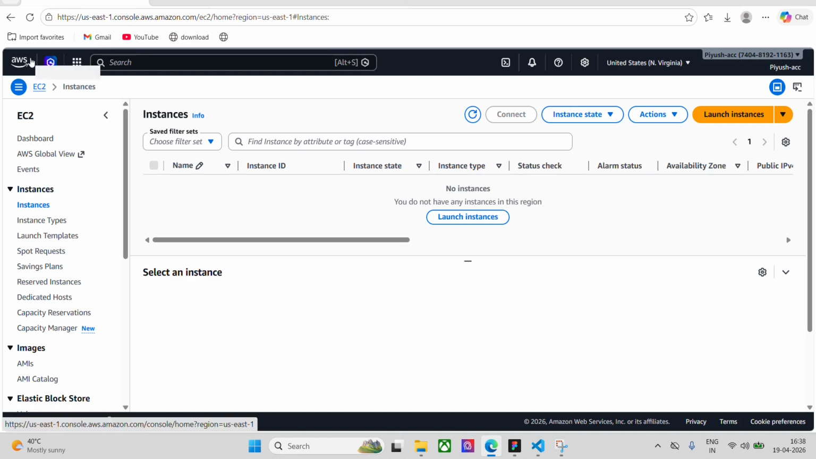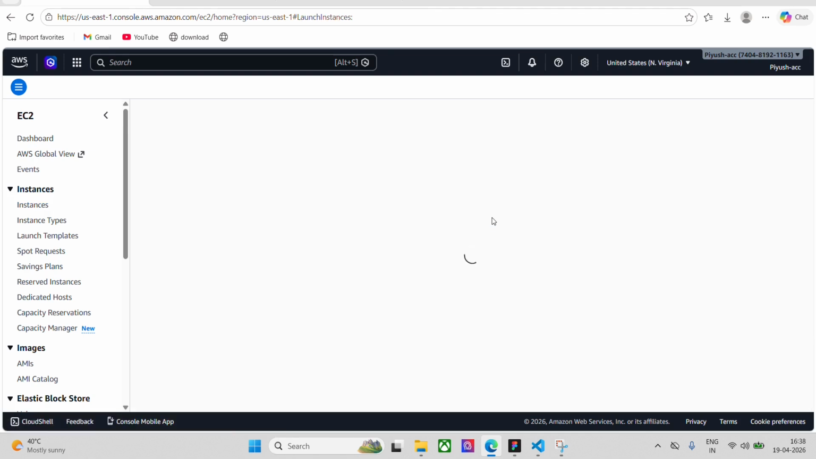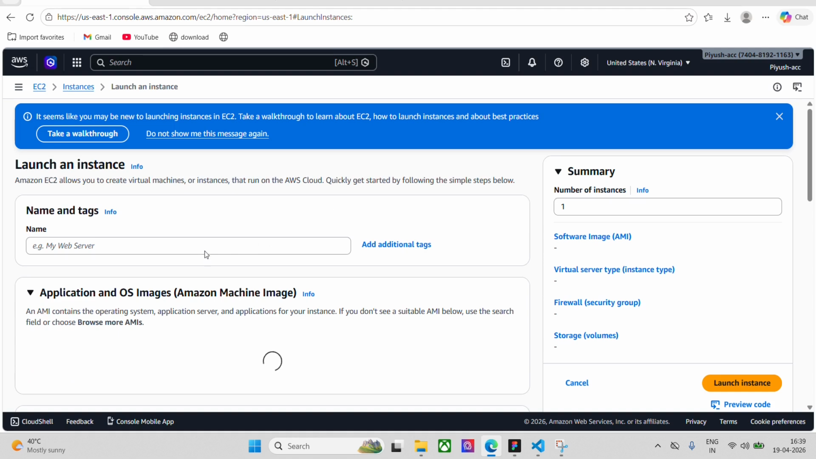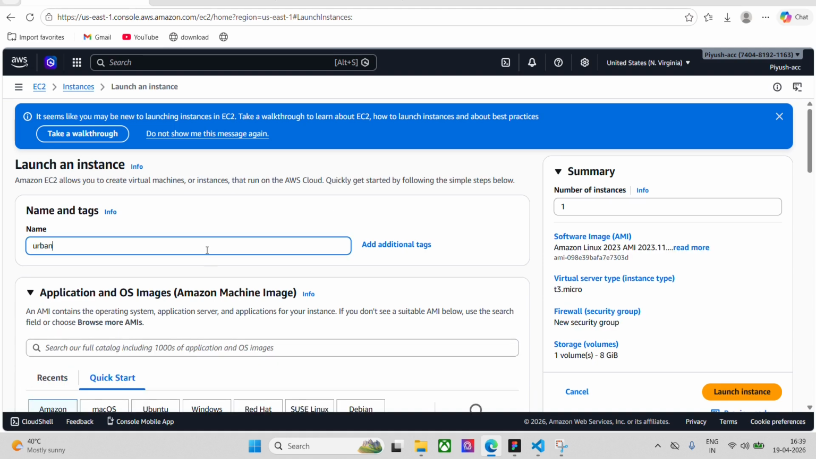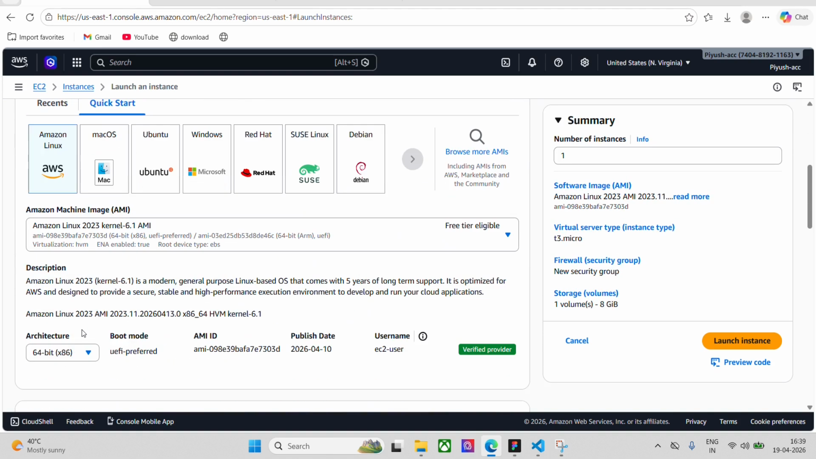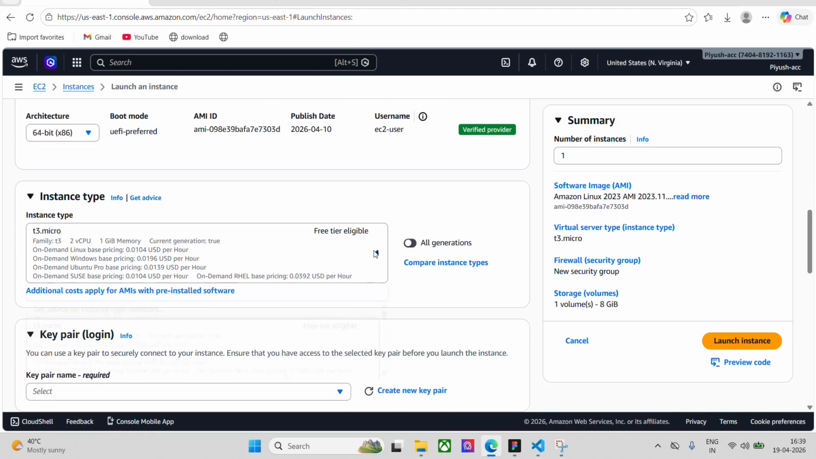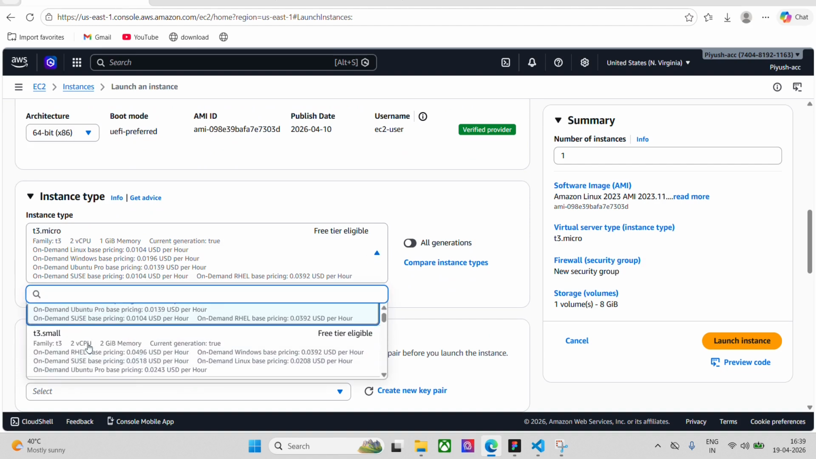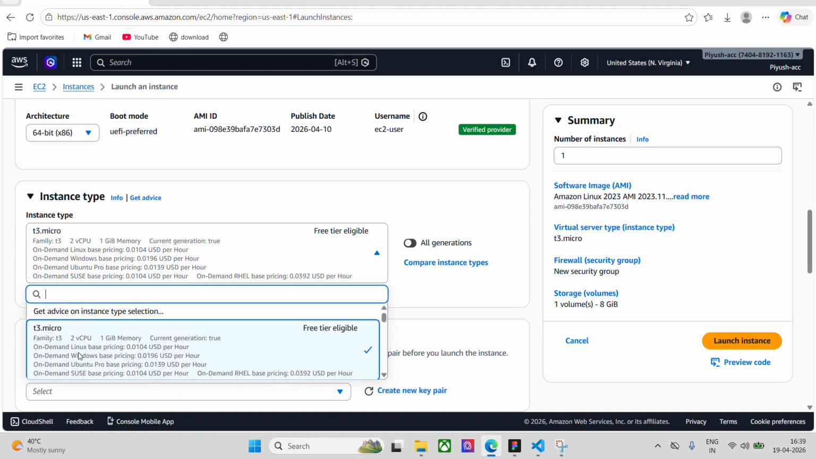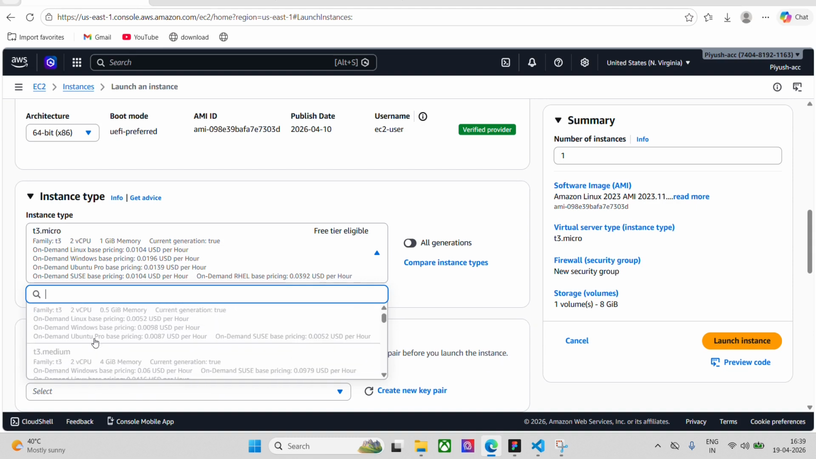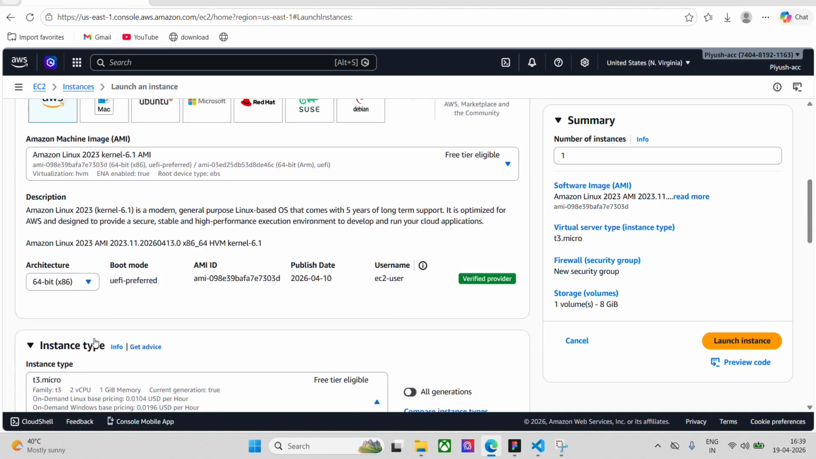So now we are in our AWS console. Here we will launch an instance. I'm going to click on launch instance and we'll give our instance a name. After that we'll choose an OS image. I'll go with Amazon Linux. Now I'll choose an instance type. I'll go with C7i Flex Large.